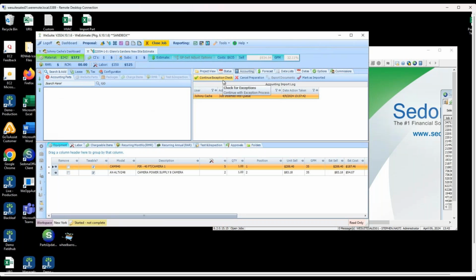Continue exception check brings you to the next portion that progresses the job to accounting, so that it gives you that additional level of flexibility to say, I'm going to go ahead and push this over to our accounting equivalent. It's going to ask you some questions just to verify information. That's the next step in progress. Cancel just pulls you out, right? If you make a mistake, you're not sure, that cancels you out, pulls you out.